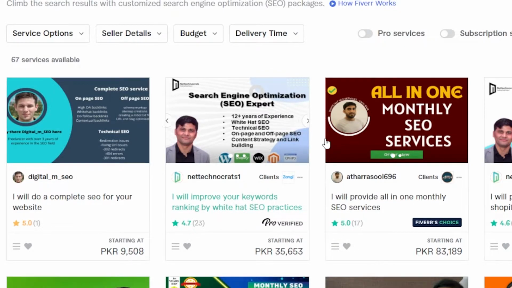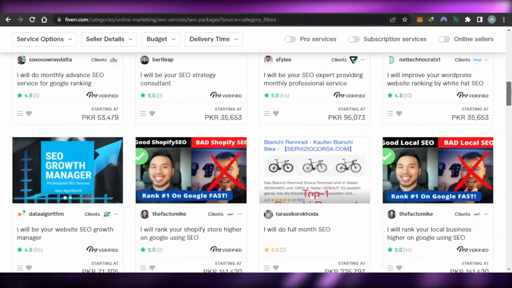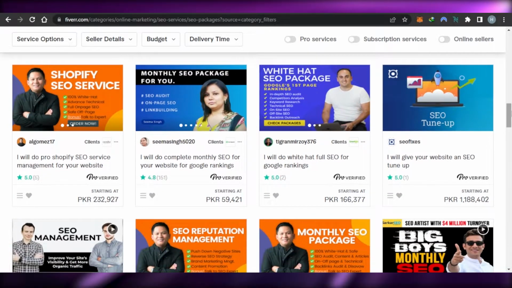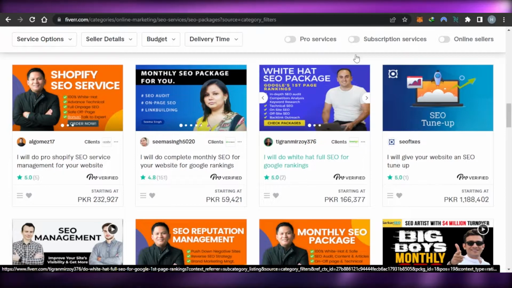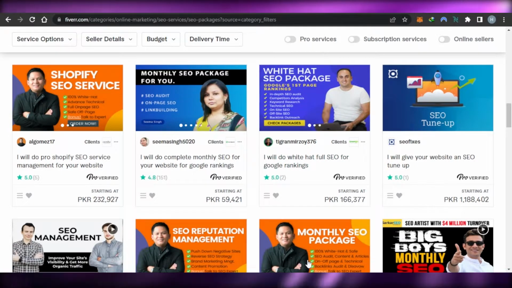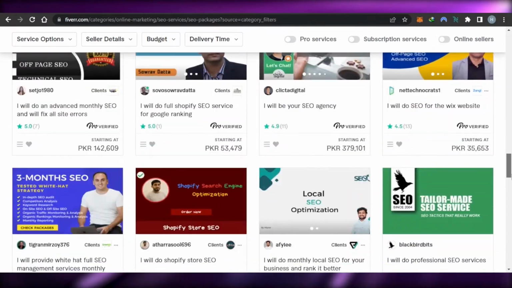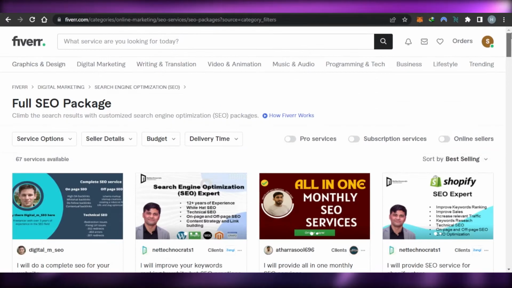So what they're doing is they have a full package for us. They are giving us on page SEO, off page SEO. Then there you can see technical SEO, keyword search, everything in one package. So that is why they're actually charging a little more, but that's like dealing with one person. So you can do this if you do not have time and you want to outsource your SEO. So freelancing is actually the easiest way to outsource your SEO.